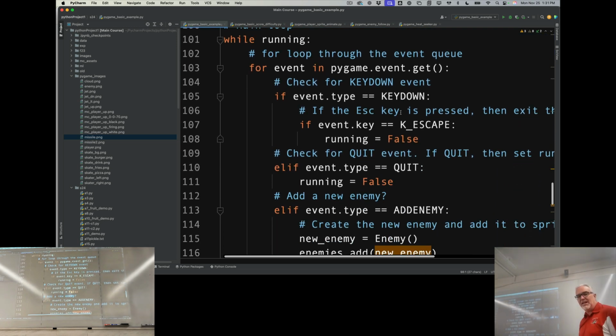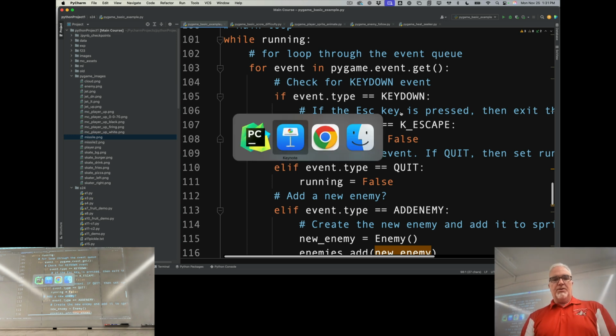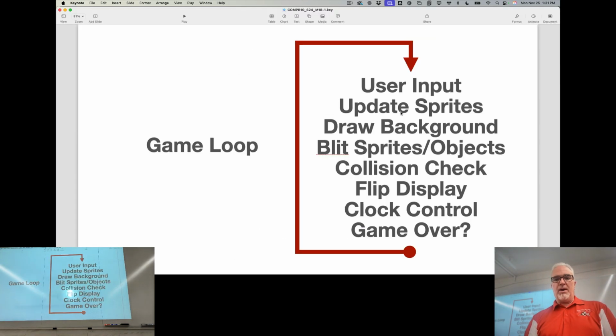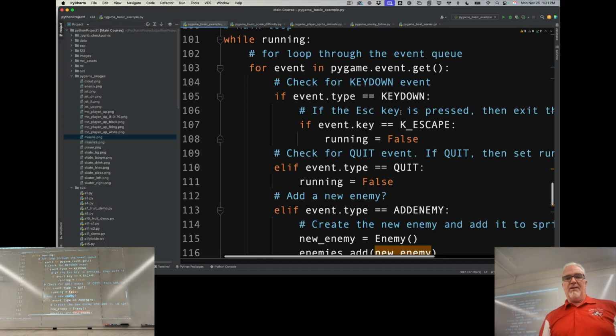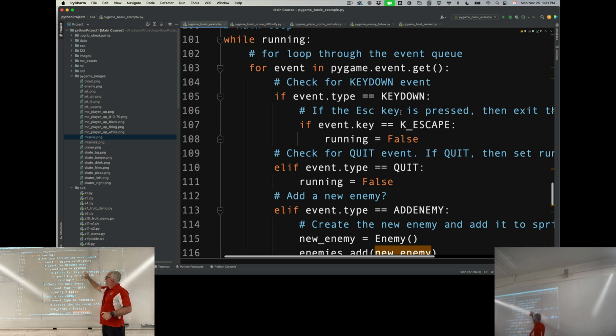So the game loop is exactly what I told you. Just to refresh your memory, right? The game loop right here: user input, update sprites, draw background, blit sprites, collision check, flip display, clock control, game over. Here it is. So the first thing we're checking for is events, which is the controls. So if we have a key down, or if we press the escape key, or if we close the window and quit the game, those are events that happen.